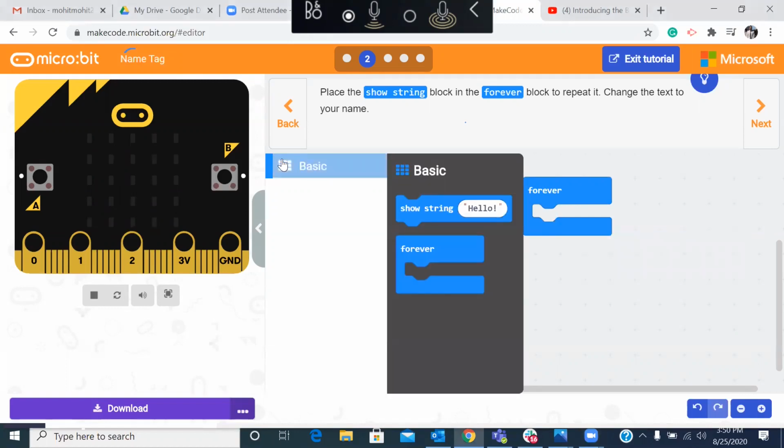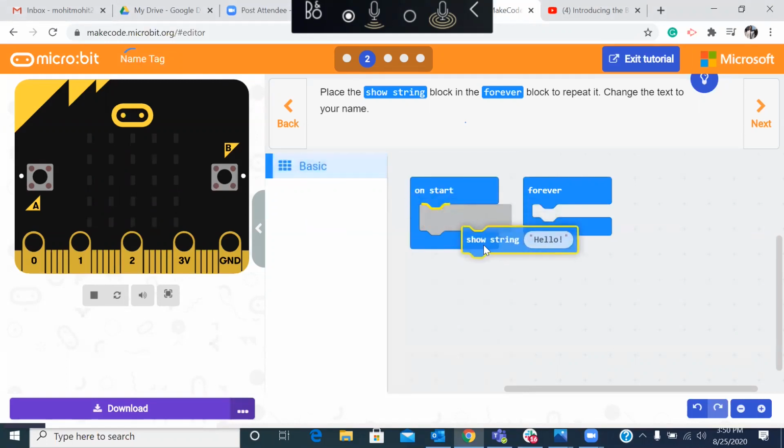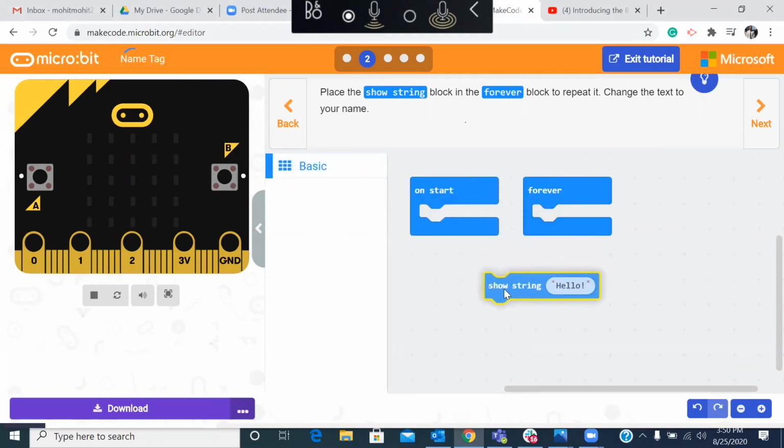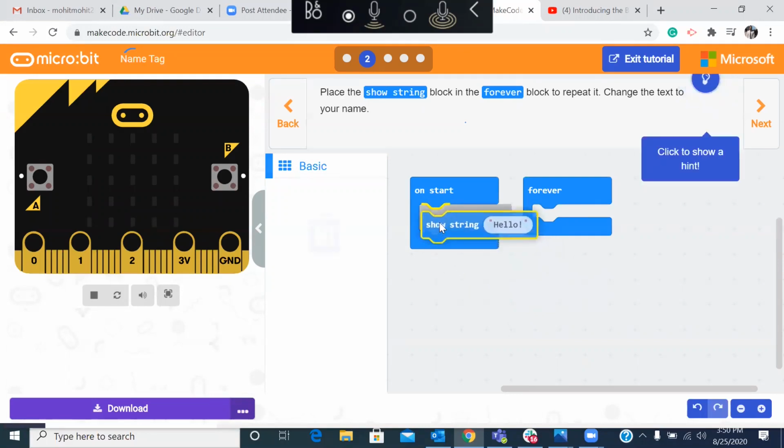So I'm going to click here, basic, and I'm going to choose this show string hello. I'm going to show you both ways: how it looks on start and how it looks forever. So first, let's start with on start. I have it on start here.